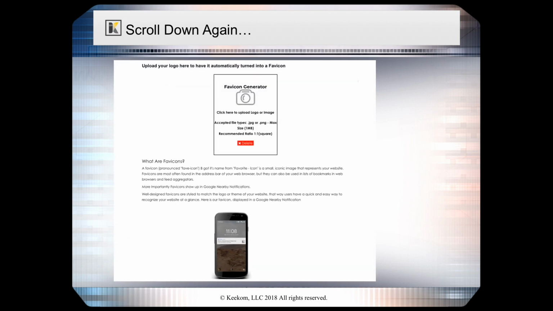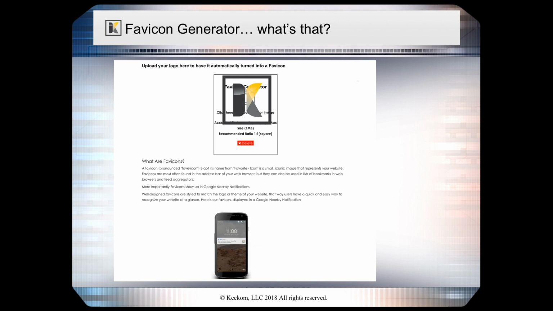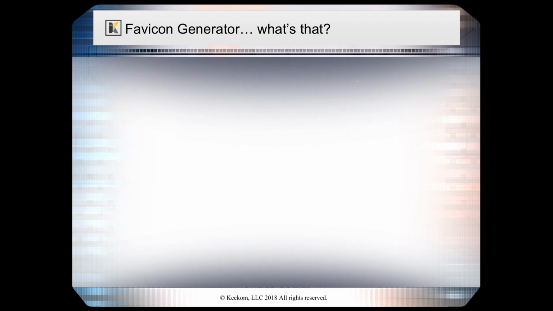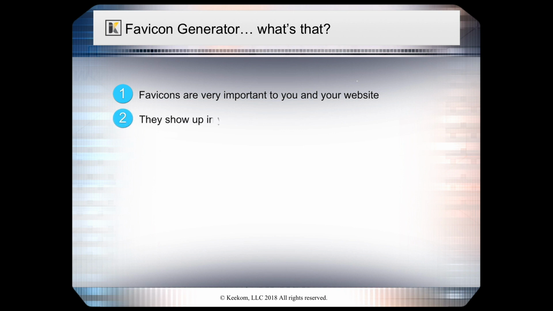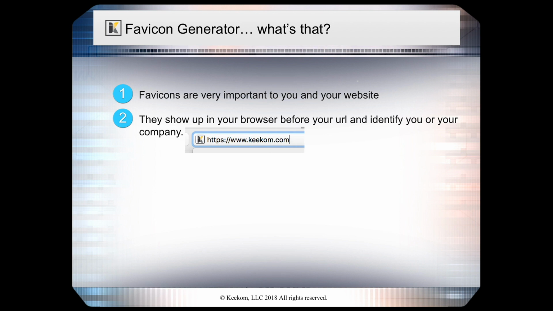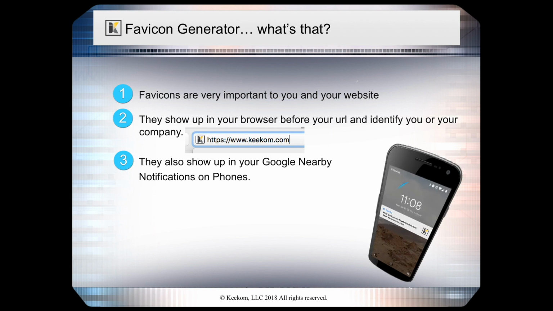The next section is where you input your favicon. A favicon is generally a logo for your company or your product. This favicon automatically shows up in the browser to the left of your website address. And most importantly, they show up in your Google Nearby notification on the phones that are receiving your message. We showed you our own Keekom logo as an example.